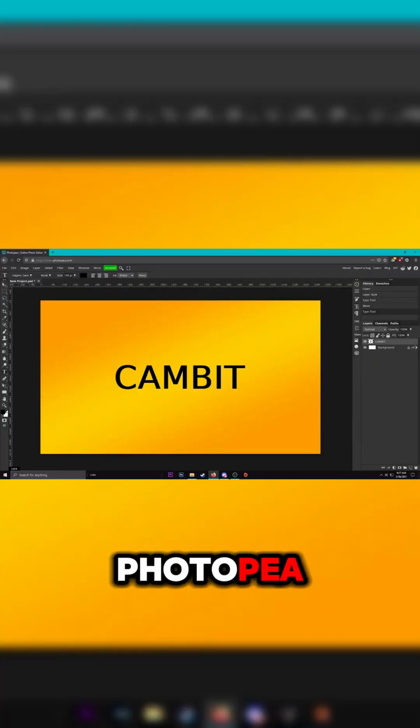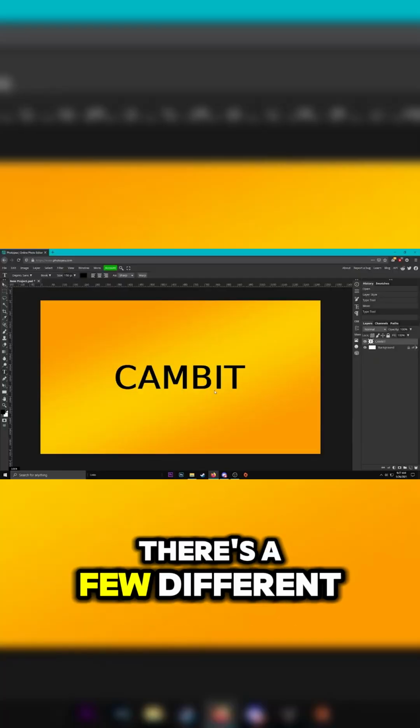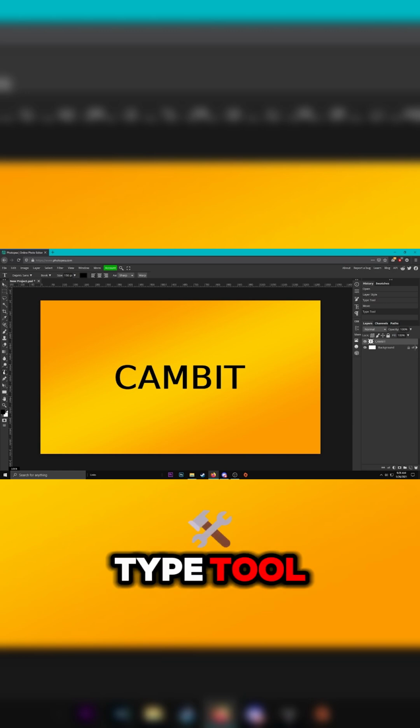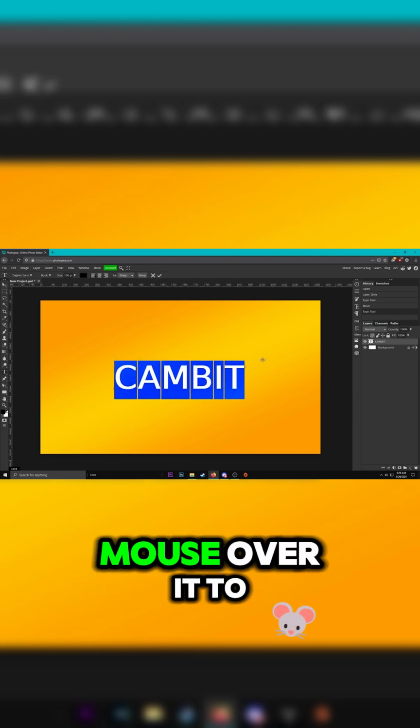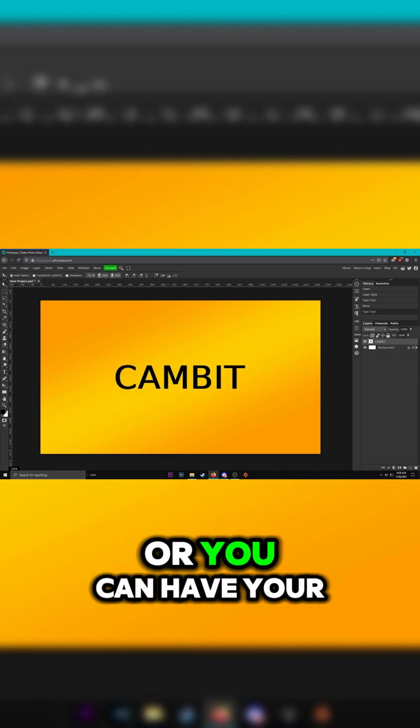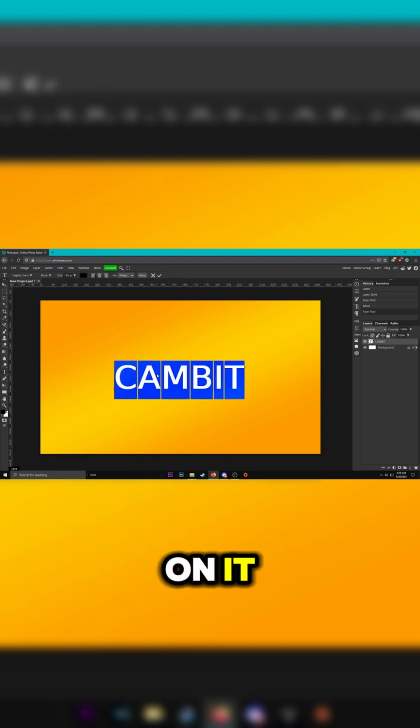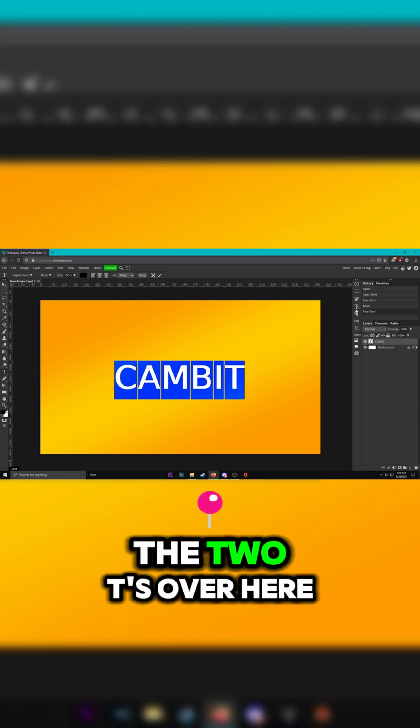Okay, so once you're in Photopea, you just want to highlight your text. There's a few different ways you can do this. You can go to your type tool and just drag your mouse over it to highlight it. Or you can have your move tool and just double click on it. That's my preferred way.